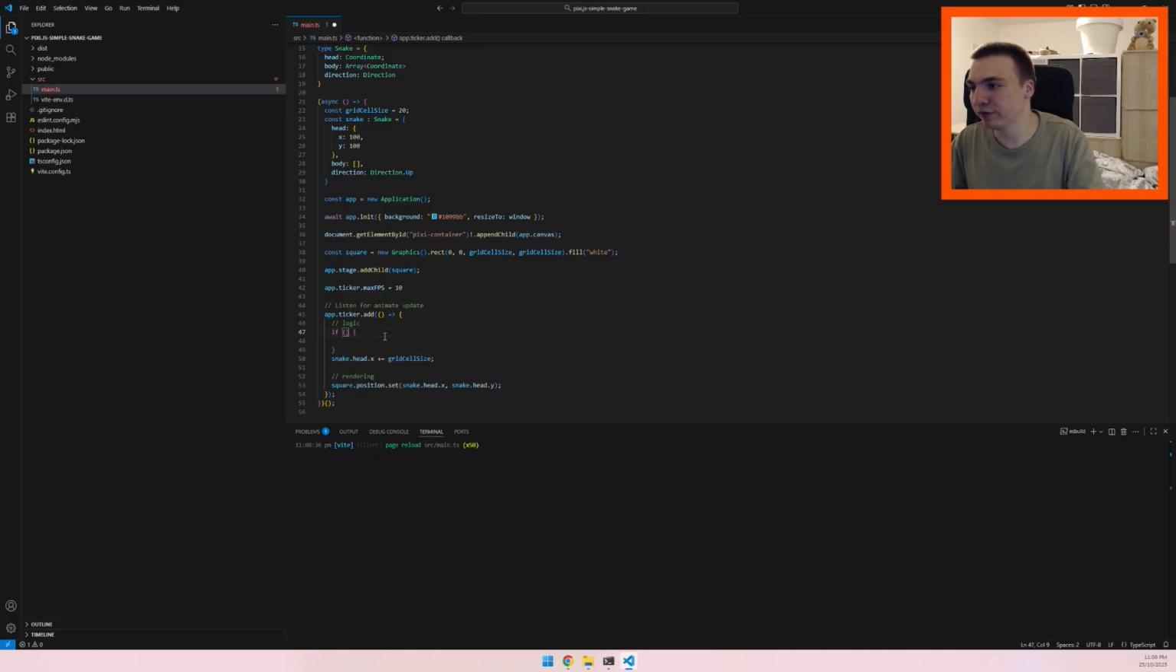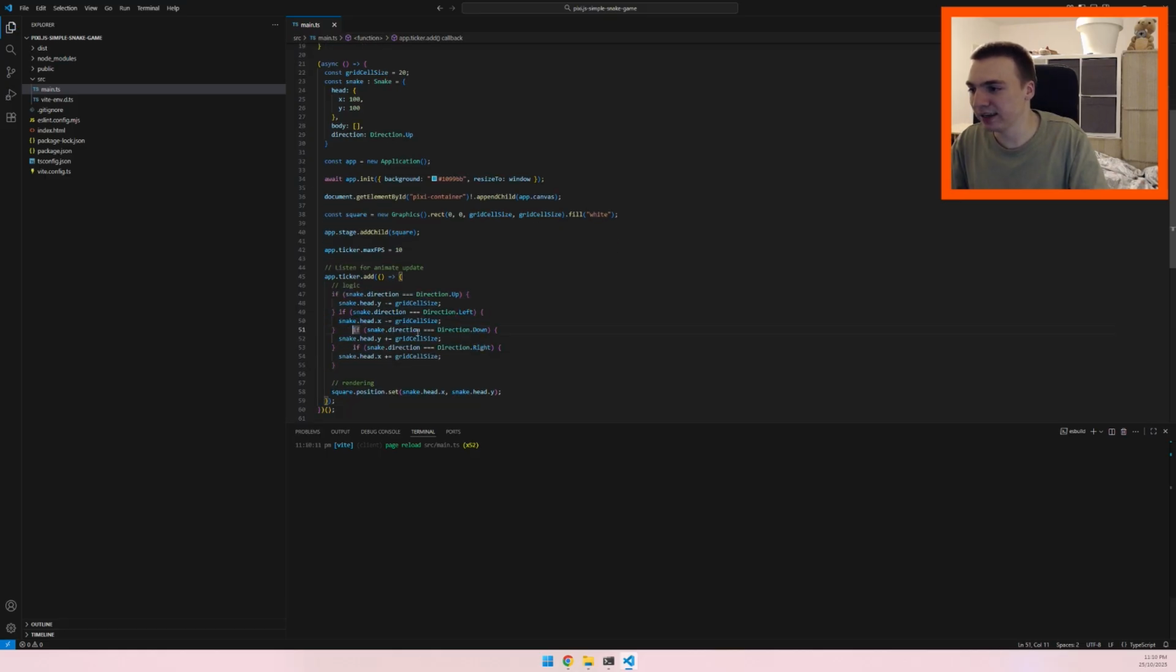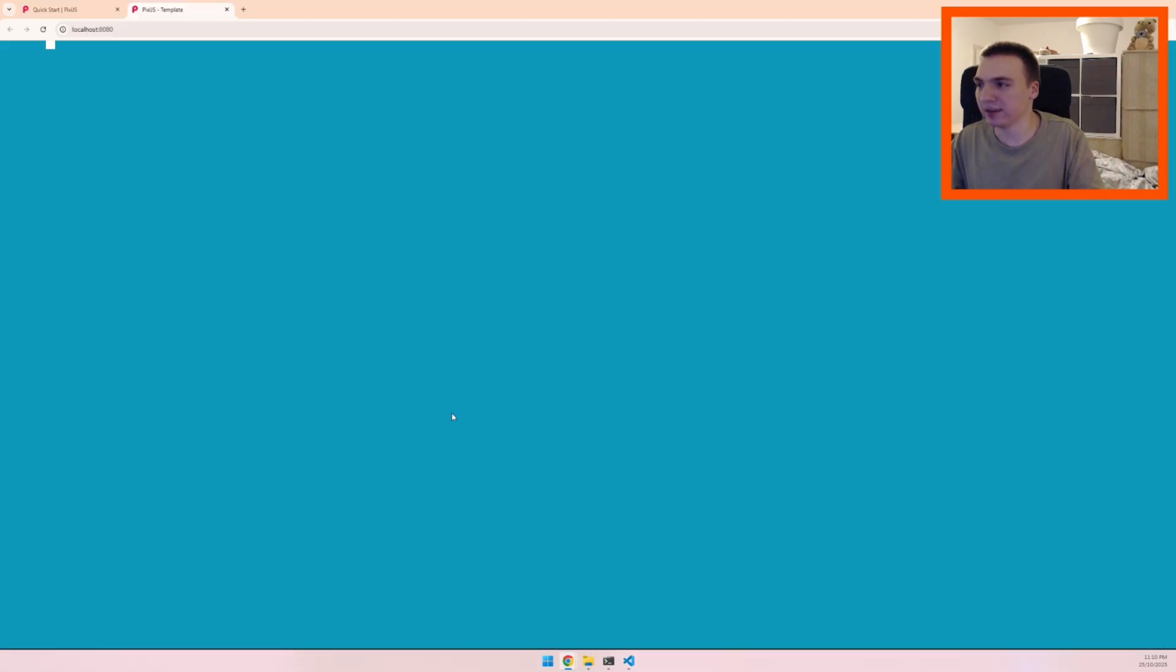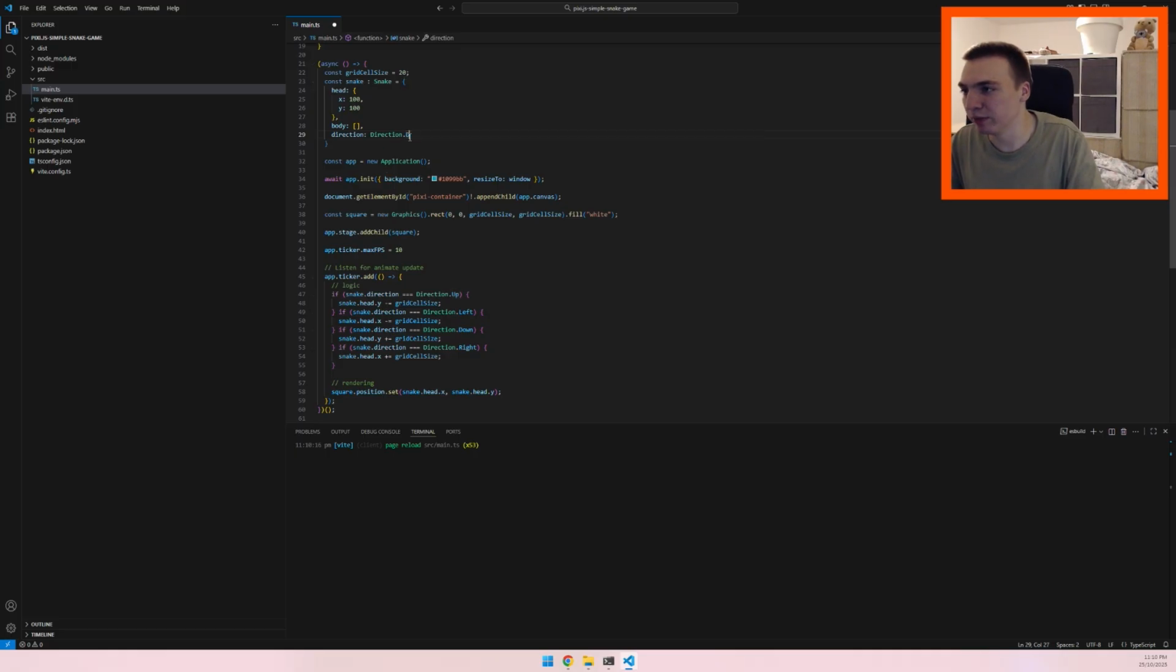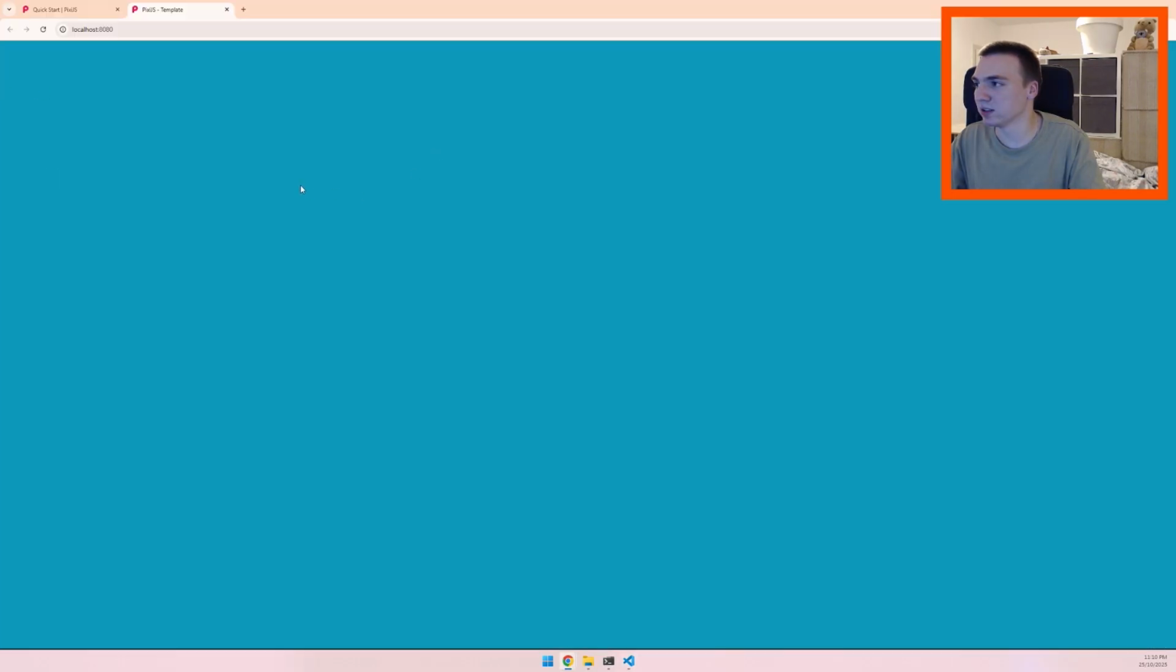So for example, if snake.direction is moving up, then it will set snake.head.y minus equal to the grid size cell. We can do the same for all of the other directions, and I think it should look something like this. Let's fix the formatting. And now we are moving up because we have set the direction to up, and that looks good. Now if we're moving down, we set the direction to down. Perfect. Let's check all the coordinates. Looks good.